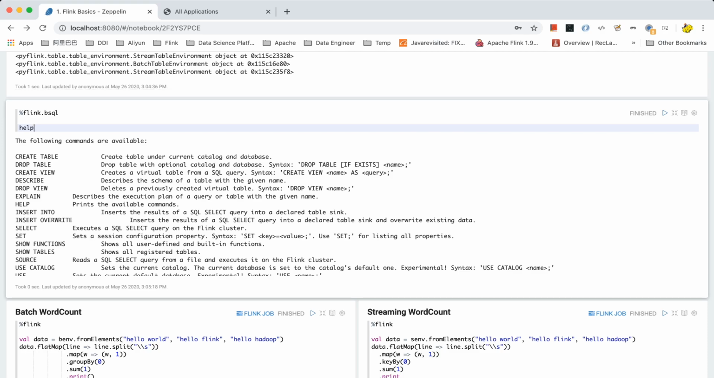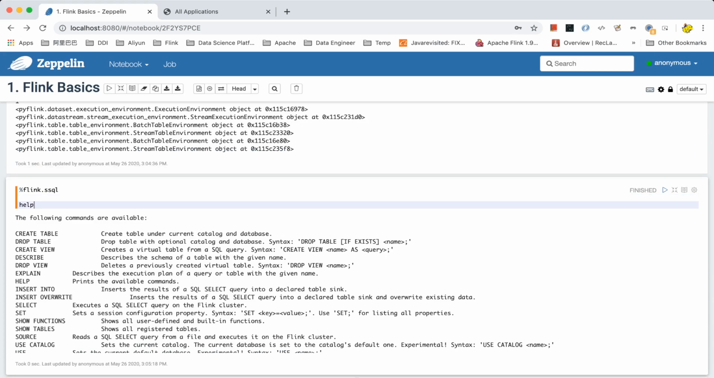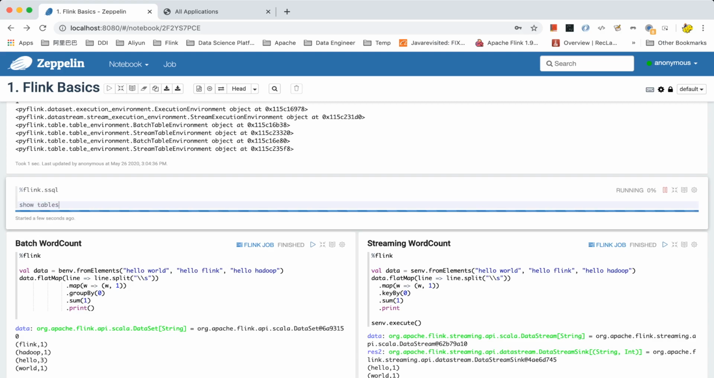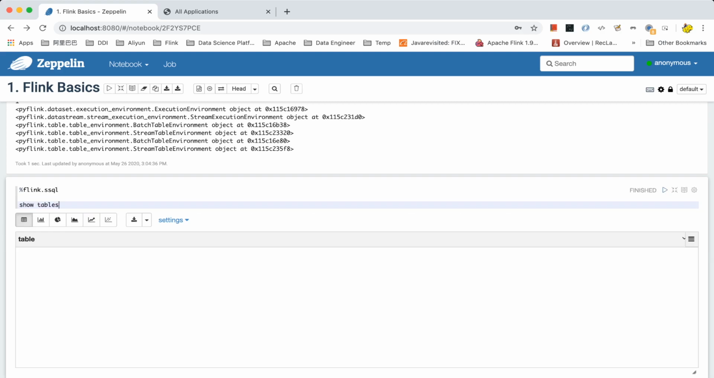And the stream SQL is almost the same. We can show tables. Yeah. Okay. So this is the multiple languages support in Zeppelin.